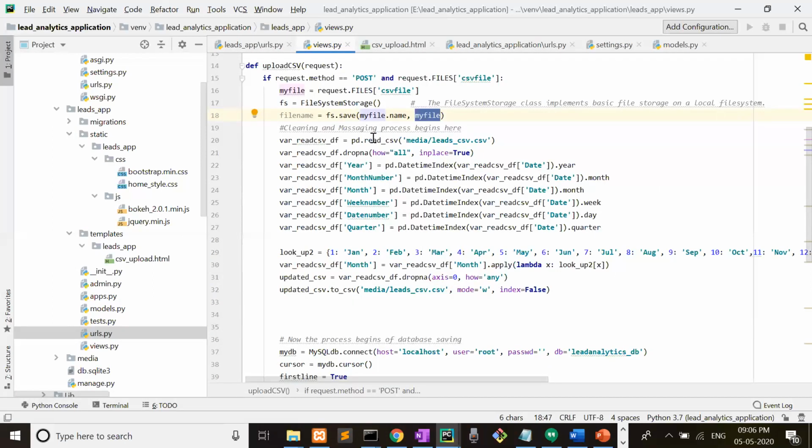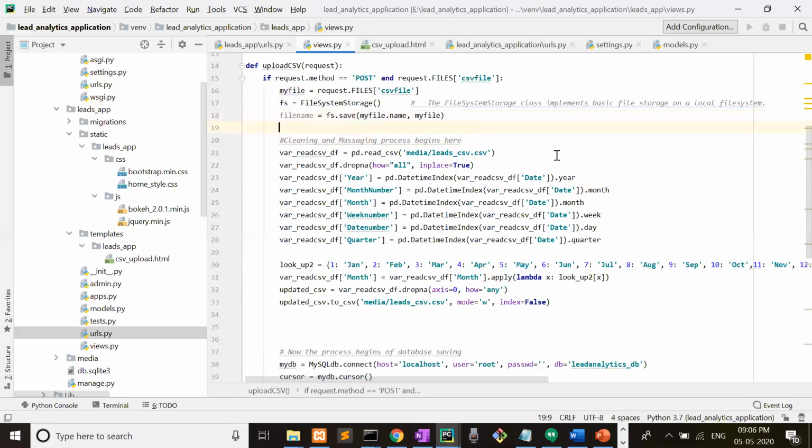After that, variable. Once the file is saved, the cleaning and massaging process begins here. Now we will see it step by step. Variable read CSV data frame. DF means data frame. First of all, pd.read_csv: inside the media folder, it will go to the leads underscore csv.csv file, right? It comes in the form of a data frame. Another step is dropna how all. That means it will remove all the blank cells inside that CSV.